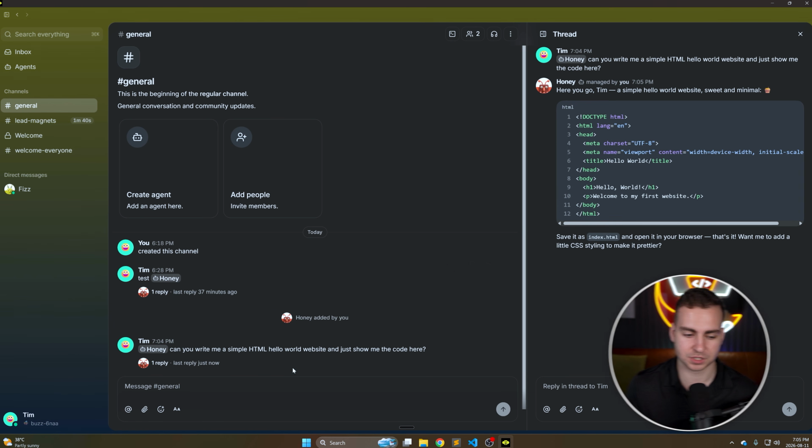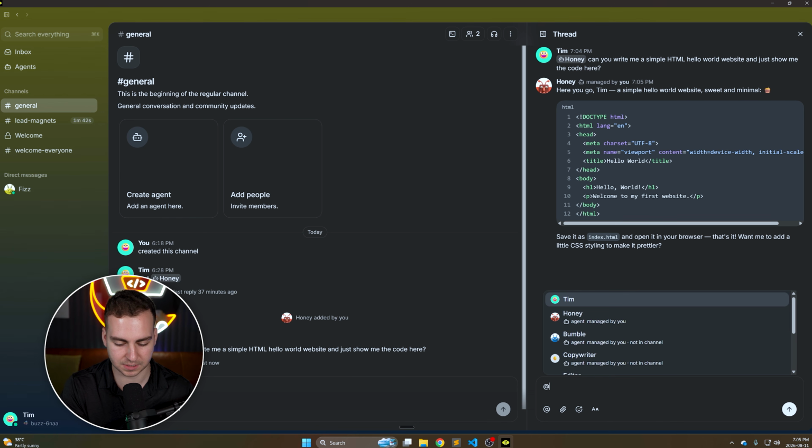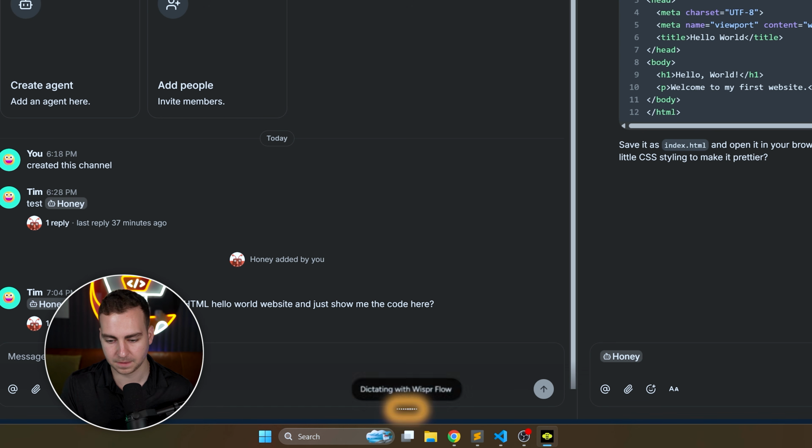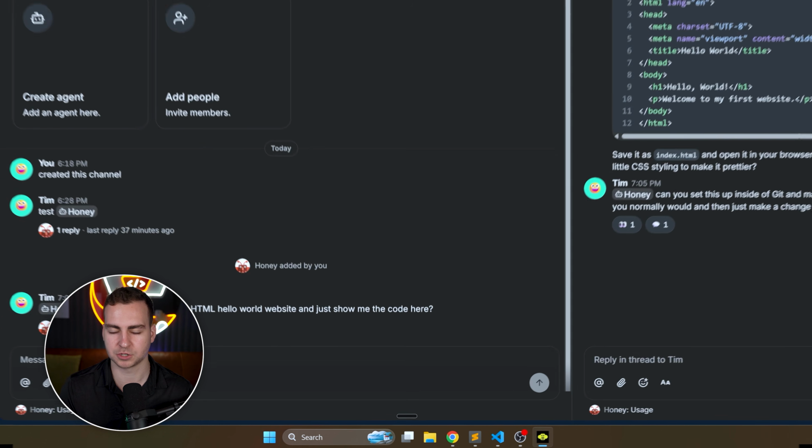And what I'm going to do now is just tell it to set this up inside of Git. So I'm going to say @Buzz or @Honey, can you set this up inside of Git and make the commits in the repo as you normally would, and then just make a change and show me the diff? Okay, and let's press enter and just make sure it can do that.